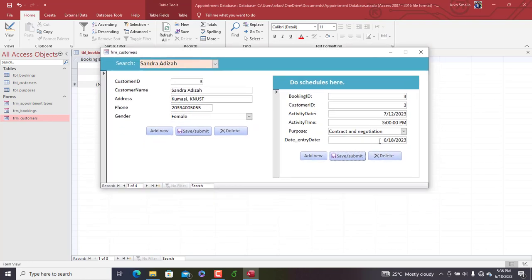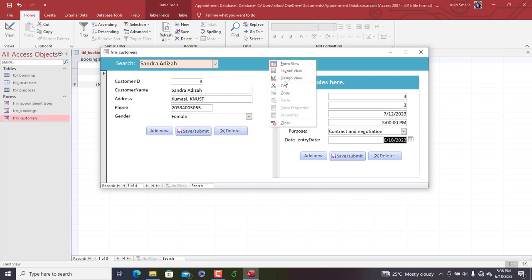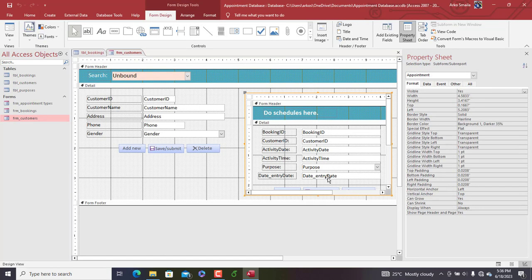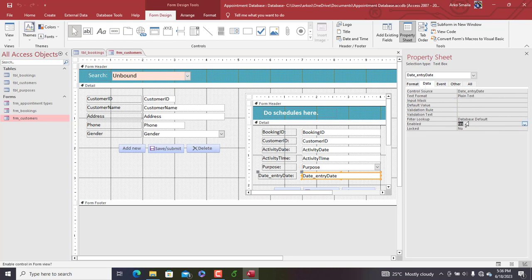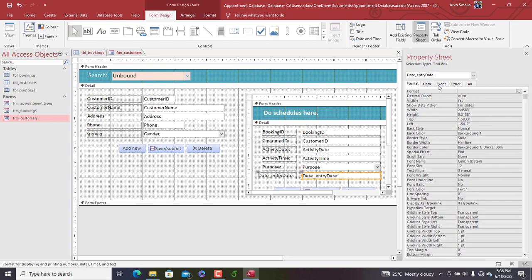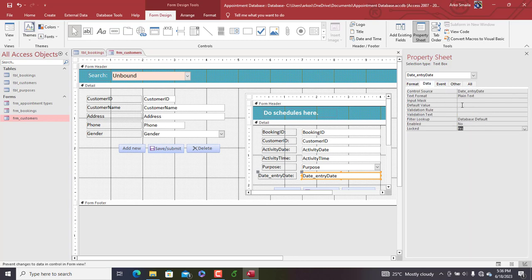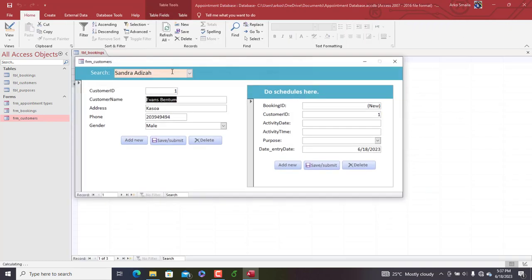So let us set a default value for the data entry date. We don't want our users to change it, so Enabled, we set it to No, Locked is Yes, and then under the Data tab, the default value is going to be Date. This Date function returns the current system date. So now let us open our appointment.